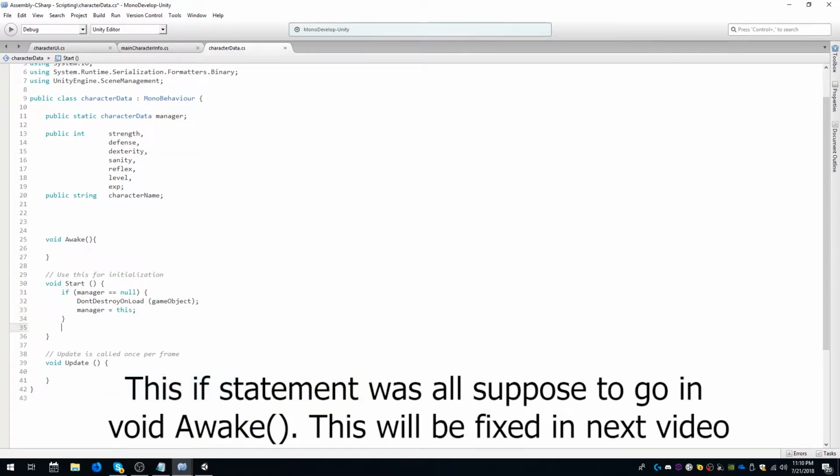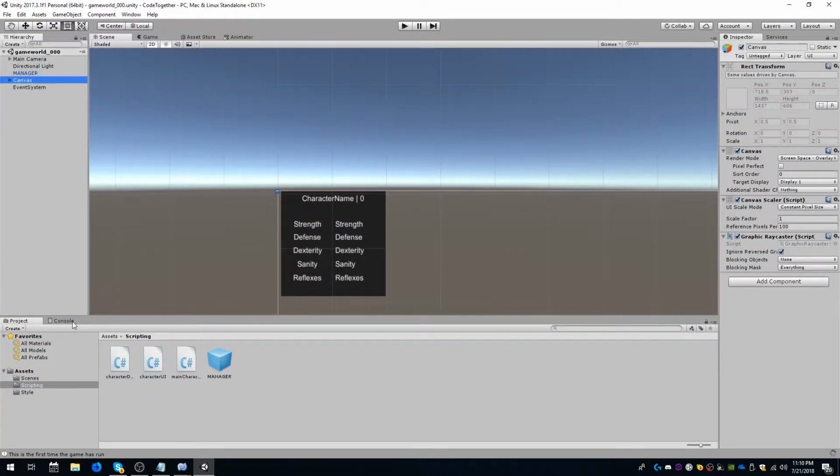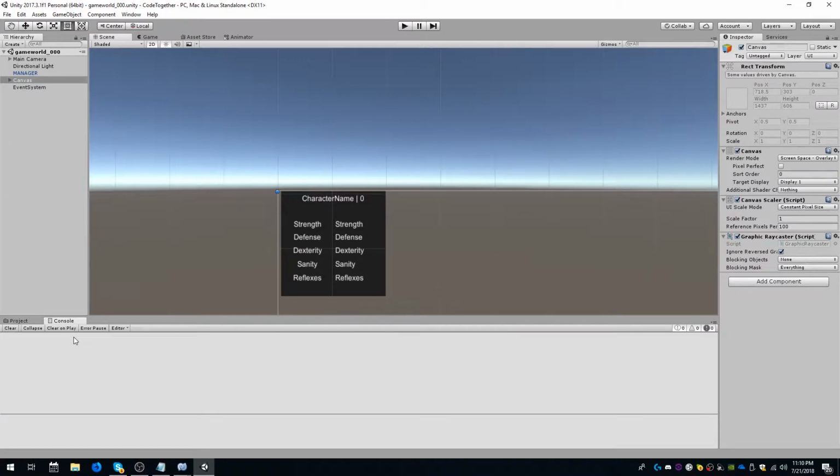However, if manager for some reason does exist and it is not this game object, we just type this, then we want to destroy it. Destroy game object. So right now we shouldn't be having any errors. If we go to our console, we should just check. It's good to always check for errors.